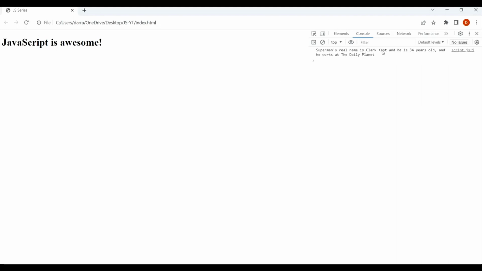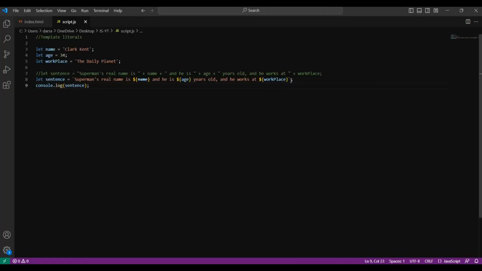Superman's real name is Clark Kent, and he's 34 years old, and he works at the Daily Planet. Okay, awesome. That, my friends, is a template literal in JavaScript. To be honest, it's just an easier way of writing code.